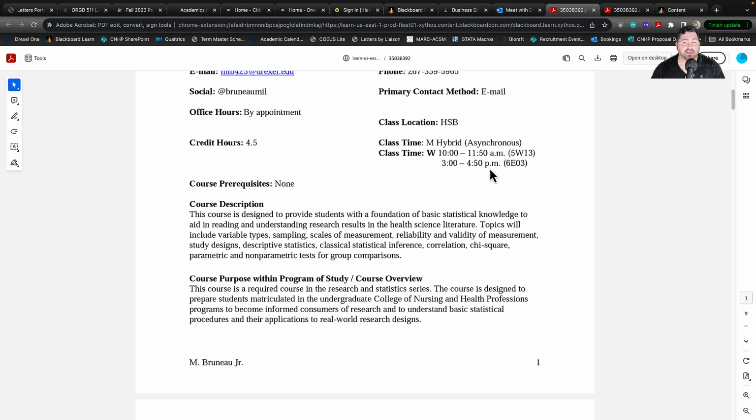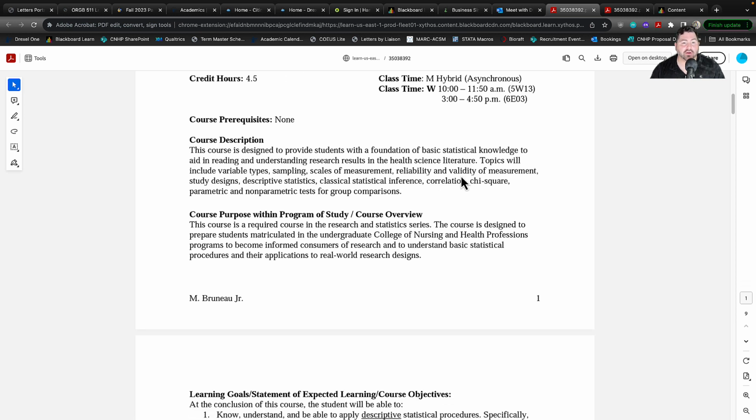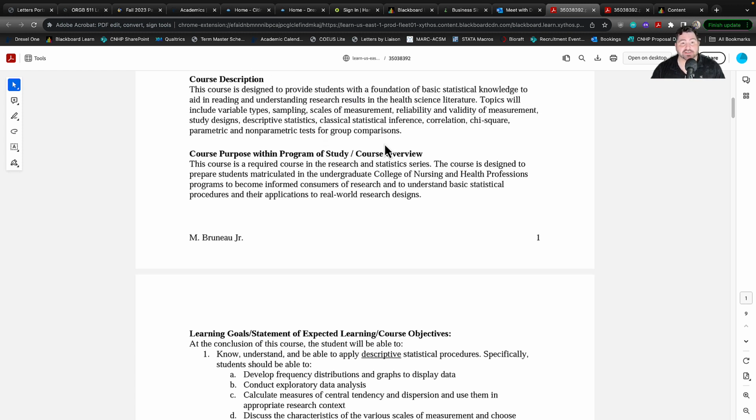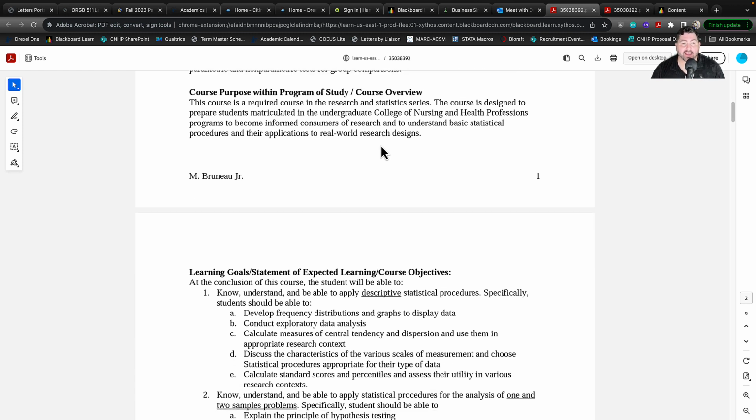And so if you are in the morning section that meets from 10 in the morning till 11:50, we will be meeting in 5 West 13. If you are in the afternoon section, we'll be meeting in 6 East 03. And so you can see that as you go through the course syllabus, this provides a nice overview of the course description. This is what's found in the course catalog when you register for Stats 345. And this provides some information about the course's purpose in your program.